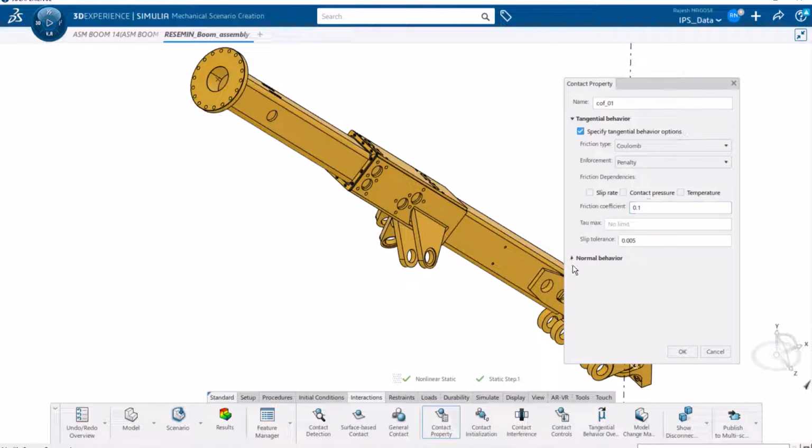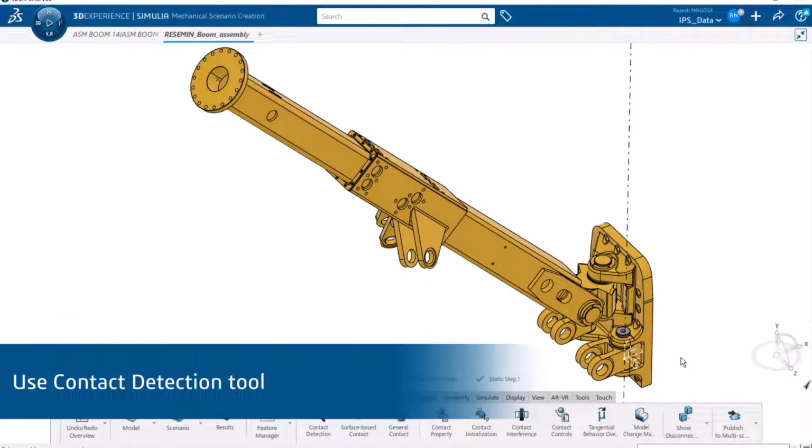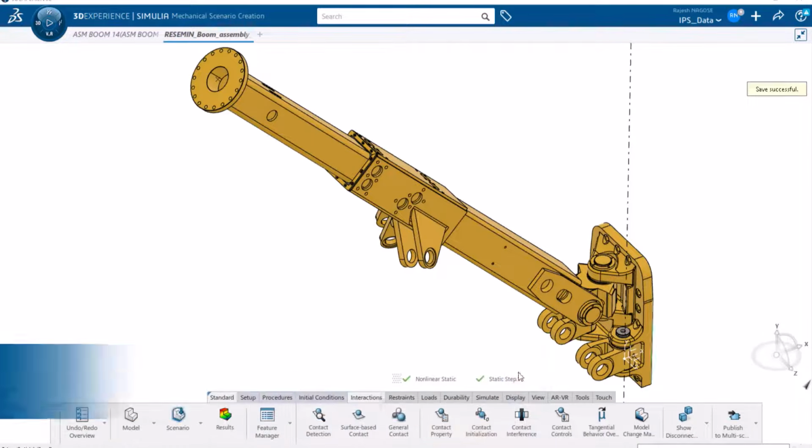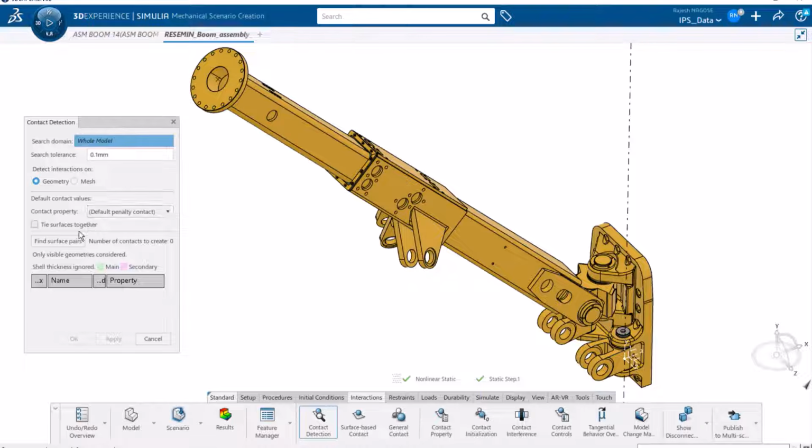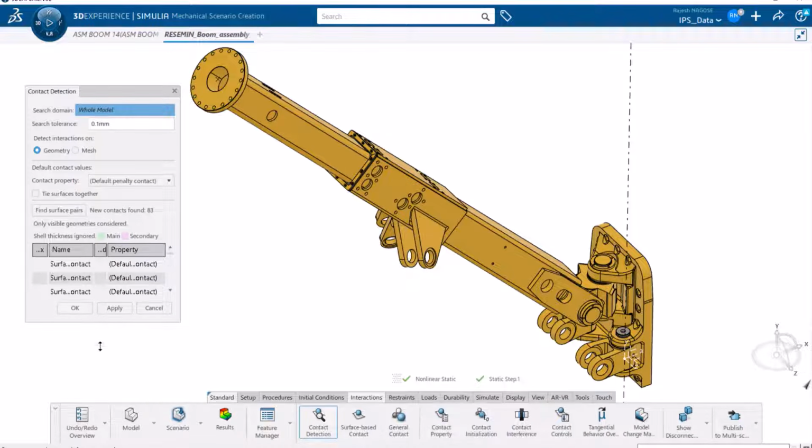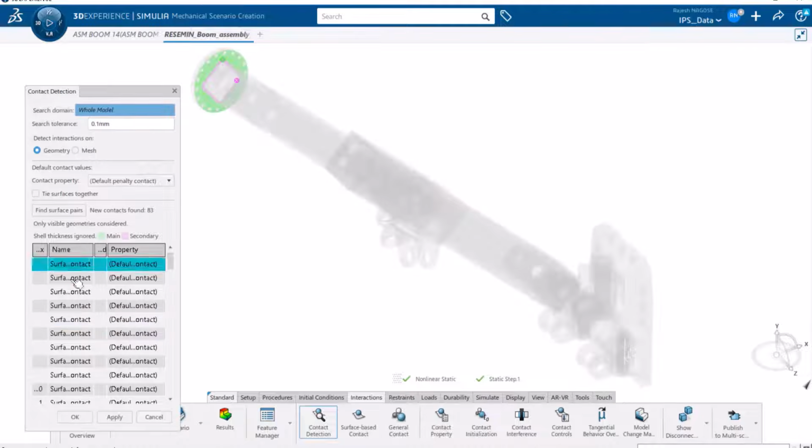By default, this is going to be sliding real-world contact, but I want to be more realistic by creating a contact property that includes friction. We can then use that contact detection tool to look over the whole model. In this case, find any face pairs that are within 1/10 of a millimeter of each other and quickly apply that contact property with a single click.